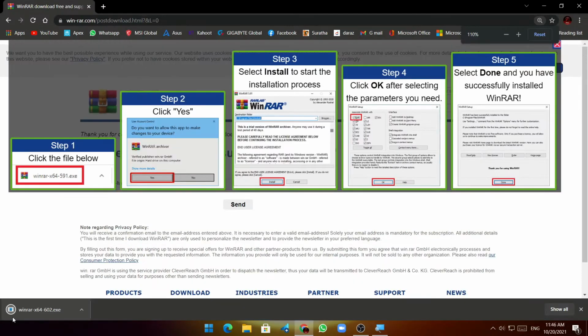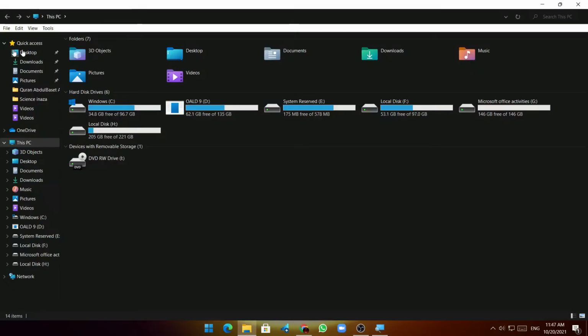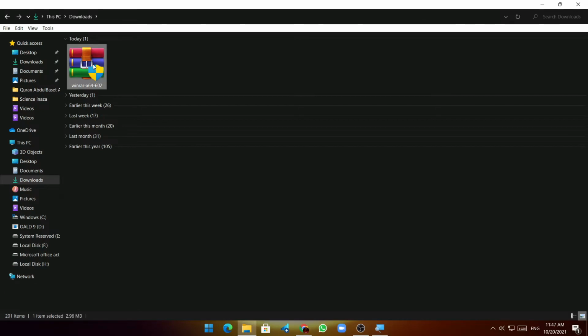Now this will start the installation. I'm going to go to my computer and run the setup. Downloads, WinRAR.